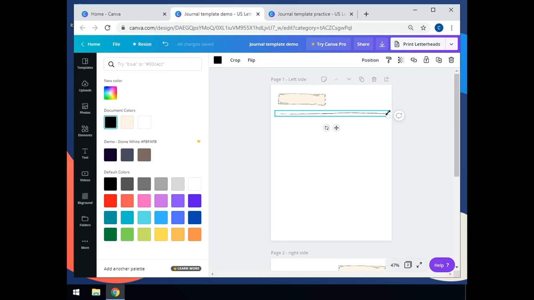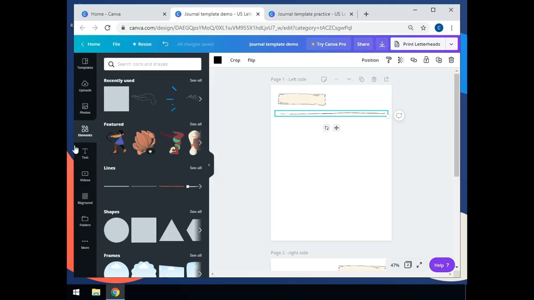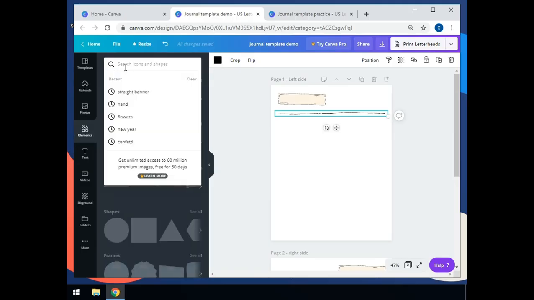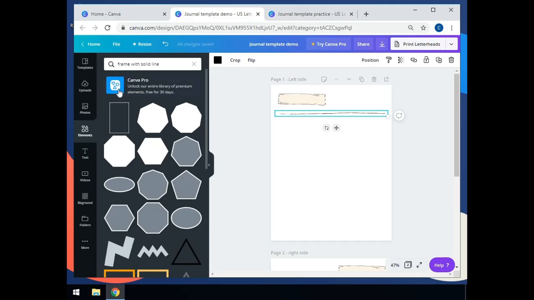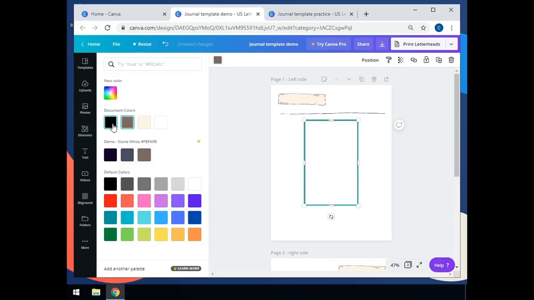Next, let's create 5 blank and elongated rectangles for the 5 days, Monday through Friday. Choose the Element menu. Search Frame with Solid Line. Click on it to add it to the canvas. Change the color to black. Adjust the size of the rectangle so that you can add 2 additional rectangles to page 1. Then place the rectangles across page 1. They should be just under the line.